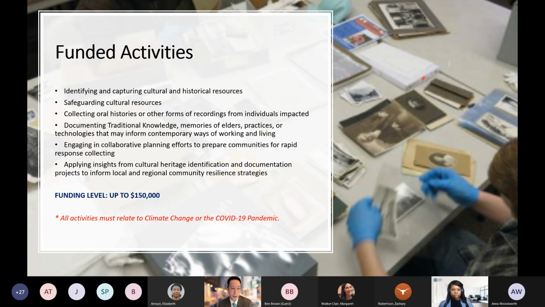NEH also encourages you to leverage open access online resources and the use of Creative Commons licensing when possible and as appropriate. As you can see on this slide, CCR awards up to $150,000. Your project may take up to 2 years to complete, beginning as early as February the 1st, 2024. And just as a reminder, all activities must relate to climate change and/or the COVID-19 pandemic.